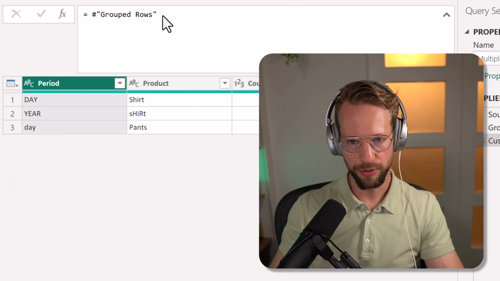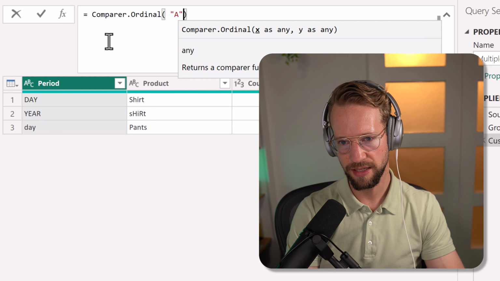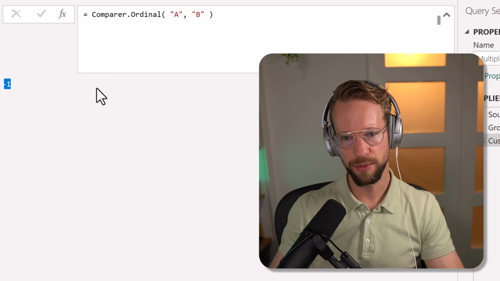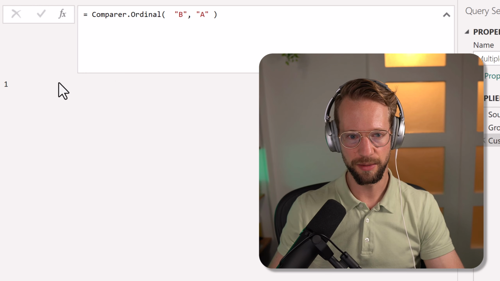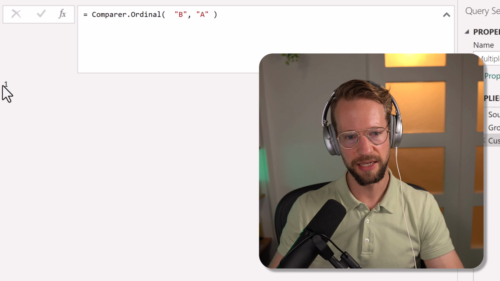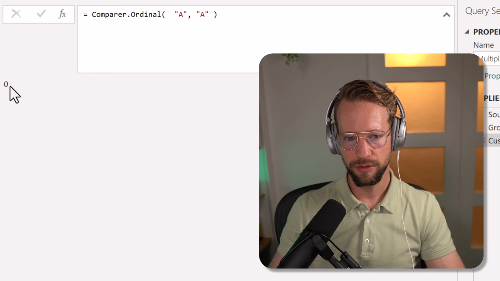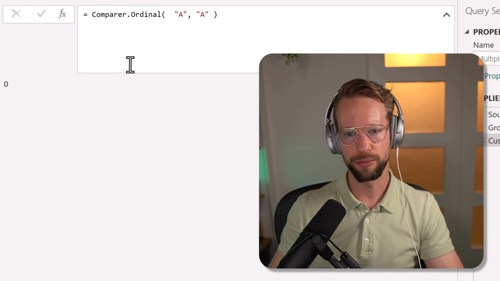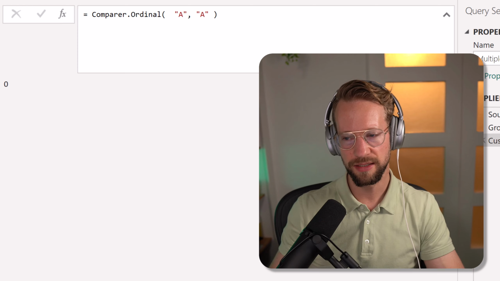If I, for example, just would write comparer ordinal, I could say I have an A here and a B. And if we look at the answer, it says -1. So the A comes before the B. But if we would switch this around, we would see that the B comes after the A, and that's why it gets a 1 value. Last of all, if the values are equal, we're going to see a 0. So in this grouping behavior, it will fall within the same group. That's what you should remember. If the comparison returns 0, they fall in the same group.